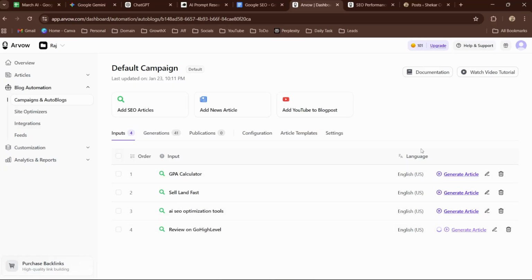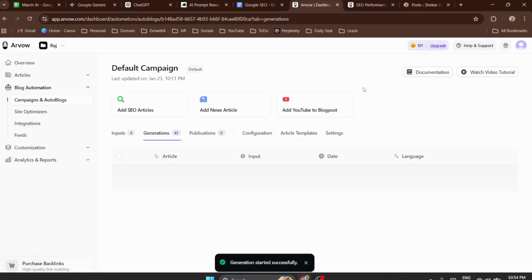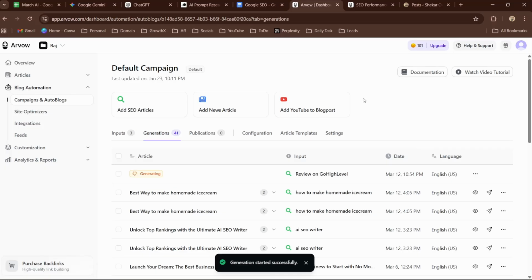So that's it. The article will be written completely by Arvow AI SEO Writer, and if I need to make any changes, I can do it in the AI SEO Writer inside the Arvow editor itself, and I can also customize everything. So let's just wait for it to produce an article for us.